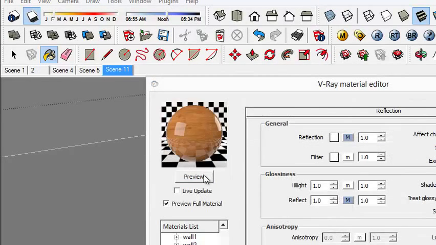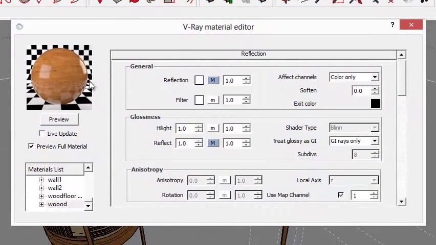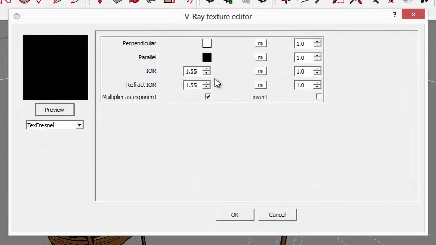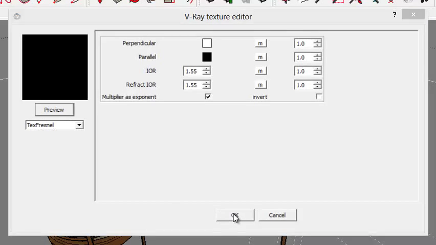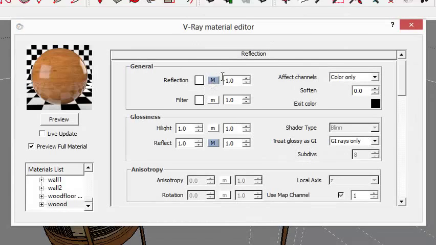So when you do this and preview, see what you get. You see it's quite different. And do not forget, one important thing that you must know too is that this must be Fresnel. That's what works for it. But I think in recent versions it's always Fresnel. So do not forget to make it Fresnel.